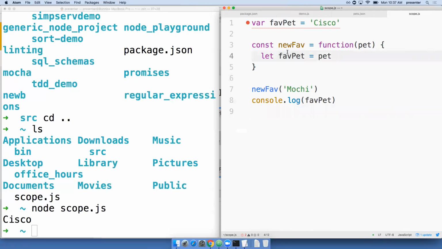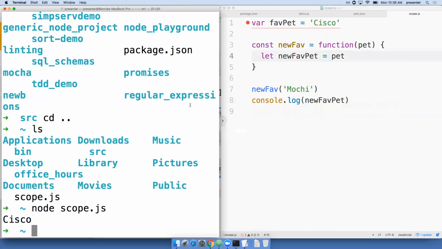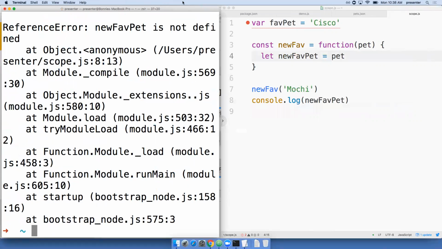What if I really want to change? Oh wait, hold on. I want to do something else. What if I call this, instead of fave pet, new favorite pet. What's going to happen here? Undefined. Undefined because let is only in this bubble. No, in fact, it's not even undefined. It's an error. New favorite pet doesn't even exist in this scope.